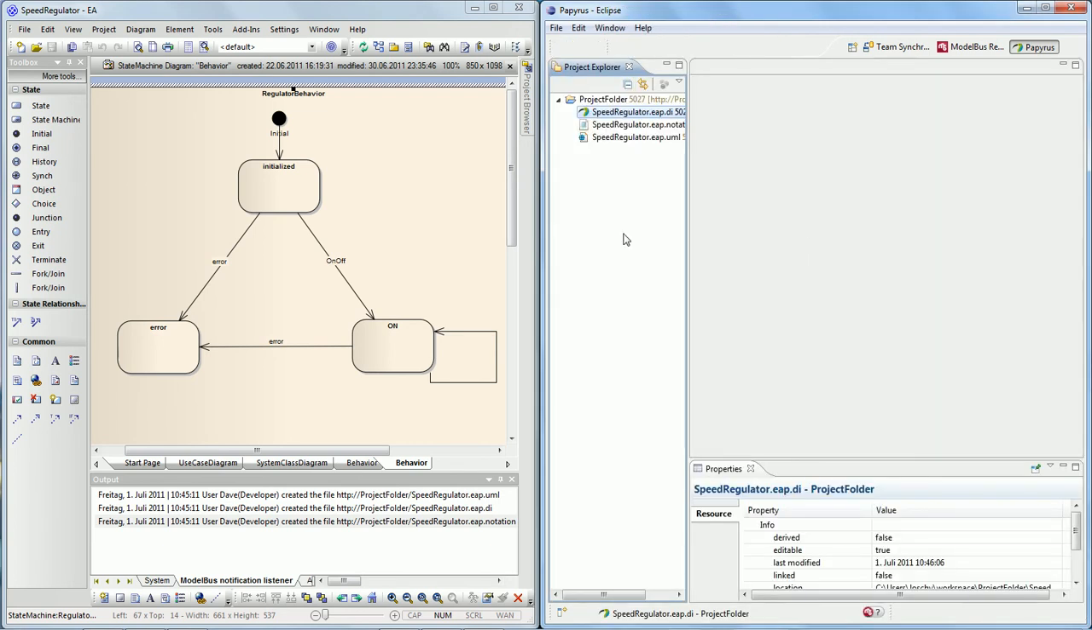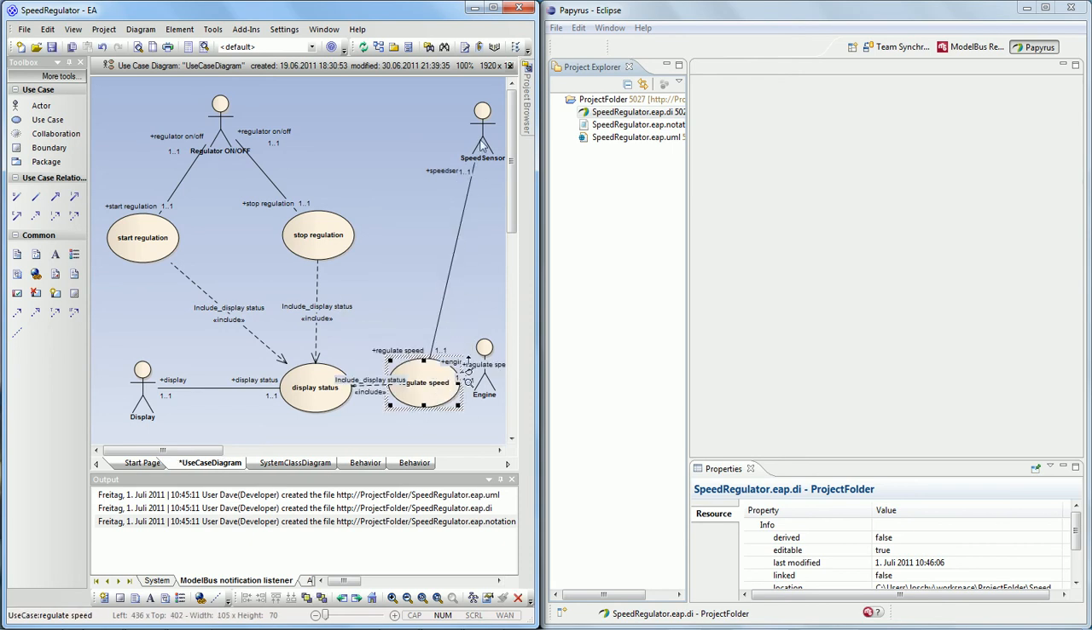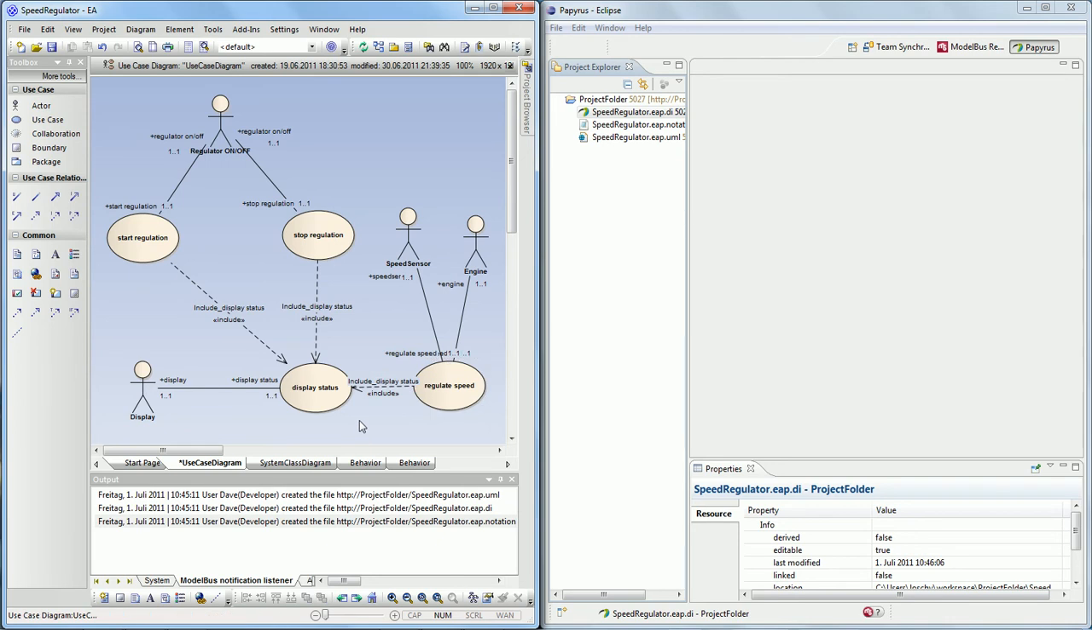In the next step, we go back to Enterprise Architect, modify the model again, and load it back into the repository. Let's do it. In the use case diagram, we change the positions of the elements, like this one. At the end, we have to save the diagram.